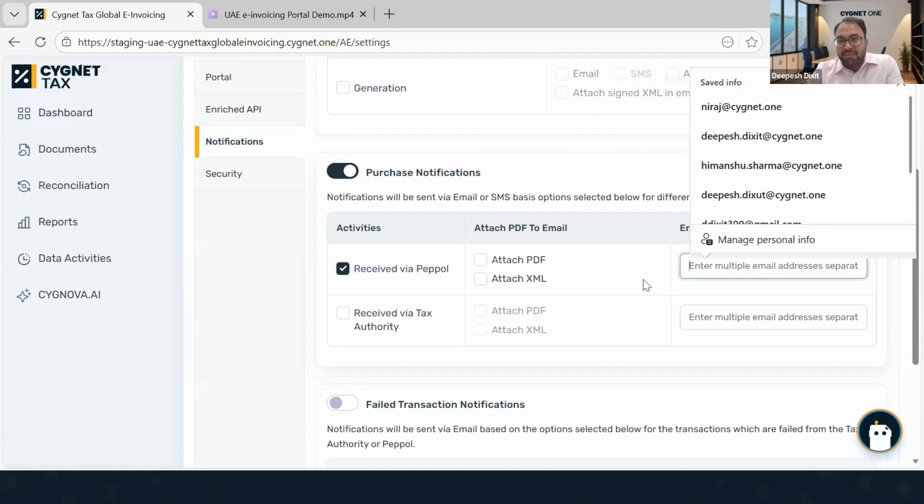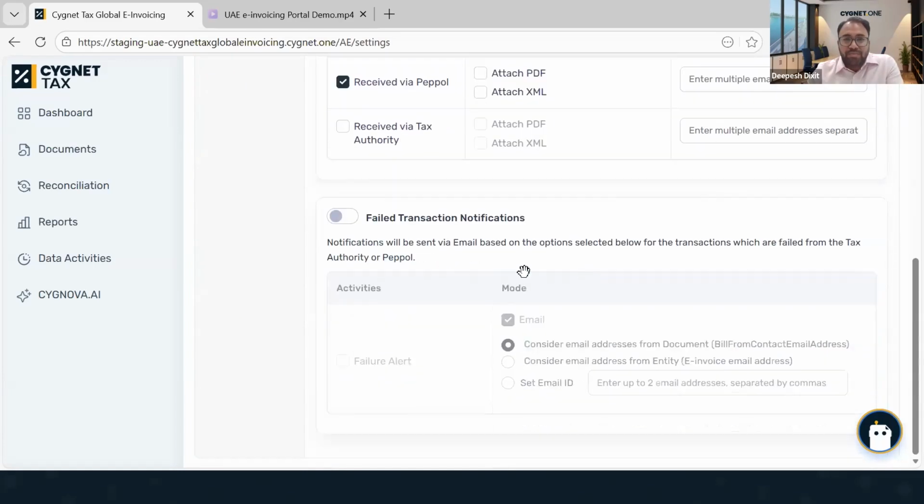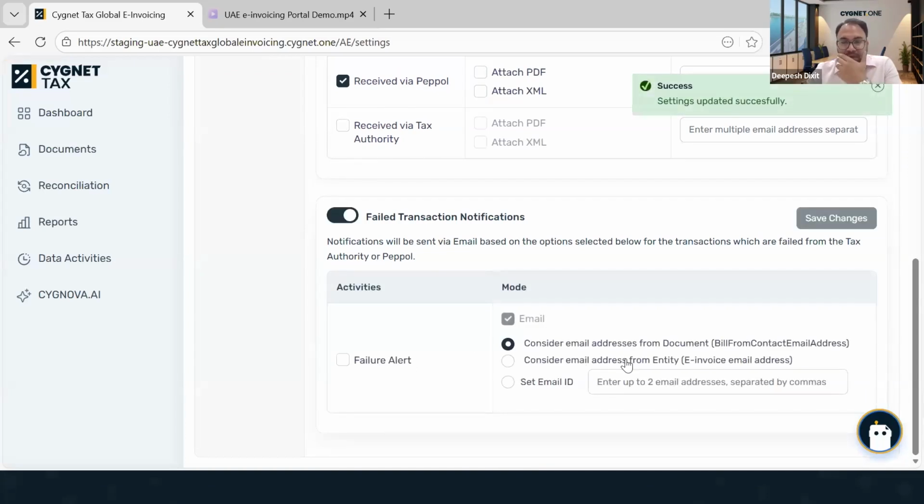And here you can add multiple email IDs by putting comma separators. Then in case there are any failed transactions or errors, in the same way you would be able to see the notifications for those error transactions also.